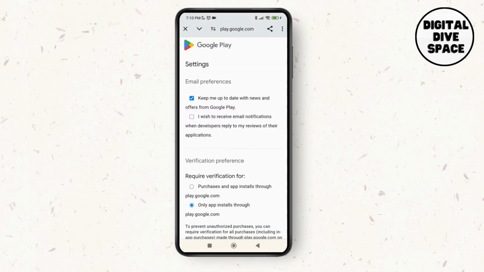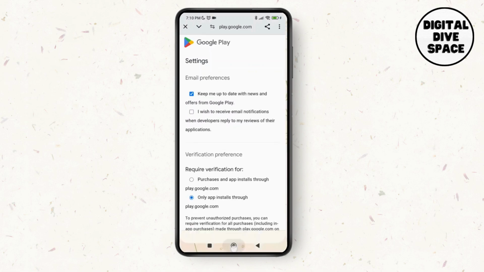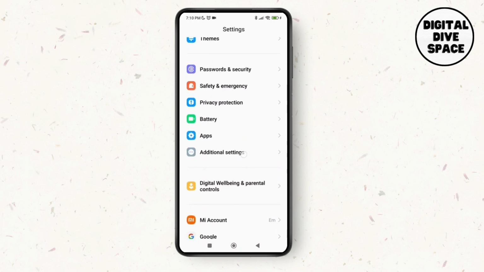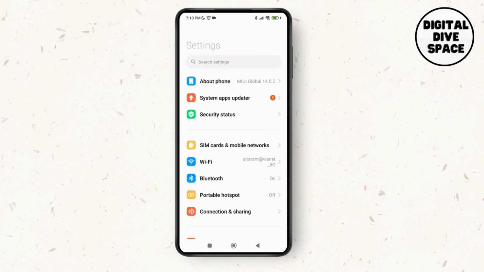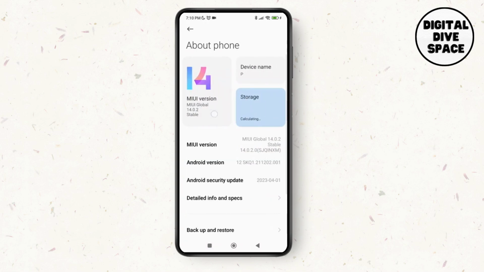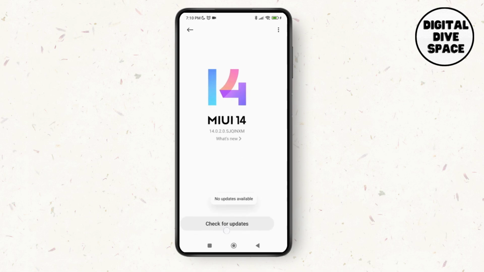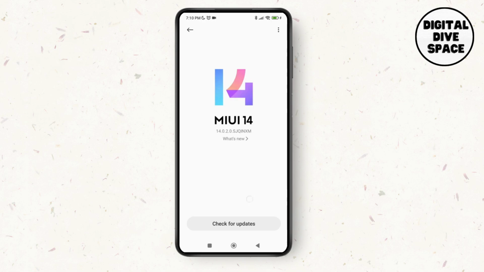on your device. Next, go back and tap on the Settings application on your device and then tap on the About Phone option over here. Now tap on it and then select Check for Updates, and you'll be able to see whether your phone is updated to its latest version or not. After that, you'll be able to fix this issue of the app not working on your device in the Play Store.